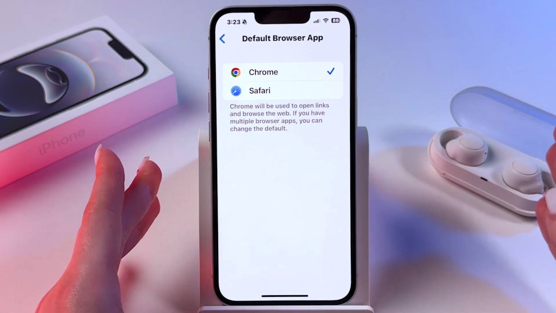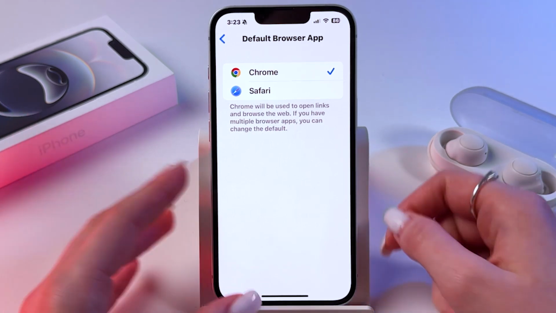If you have multiple browser apps, you can change the default, as I said before.